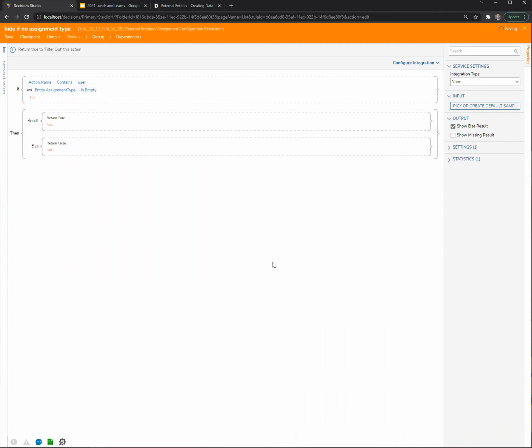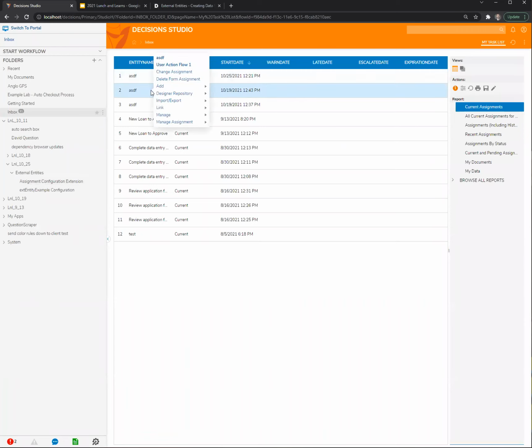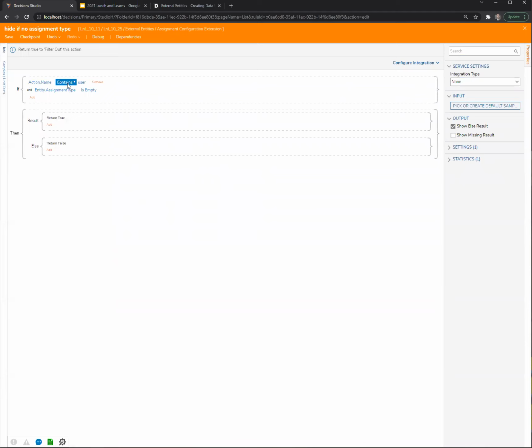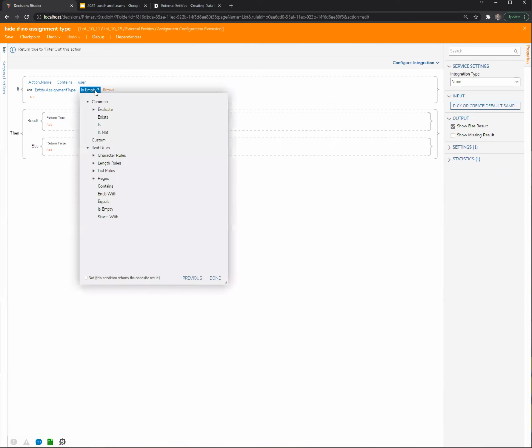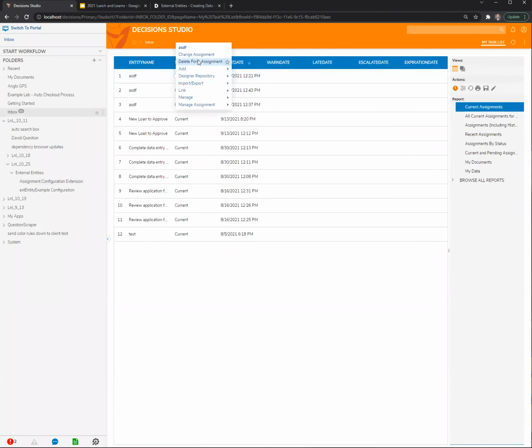So this might be the inverse of what you're after. I always write these backwards the first time. So if I come here, I have user action flow 1 here. I have user action flow 1 there. I shouldn't be doing a bad job today. If the action name contains user and the assignment type is empty. Maybe it's, what if I just say contains ASDF for now? Come back to my inbox. No user action rule there, but here it'll probably have it, user action flow 1.